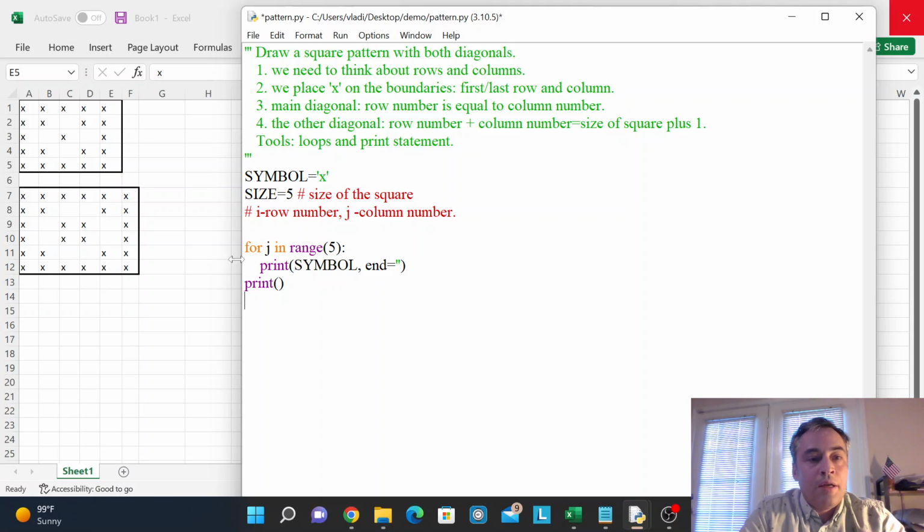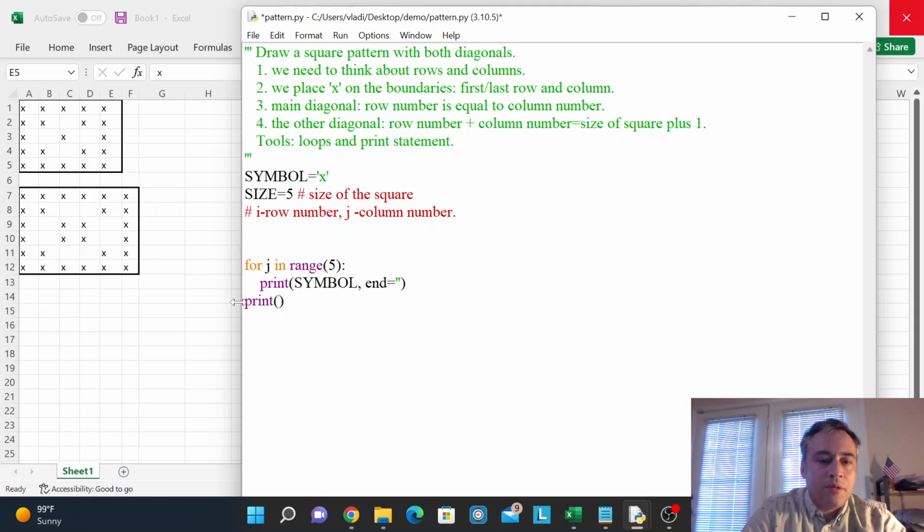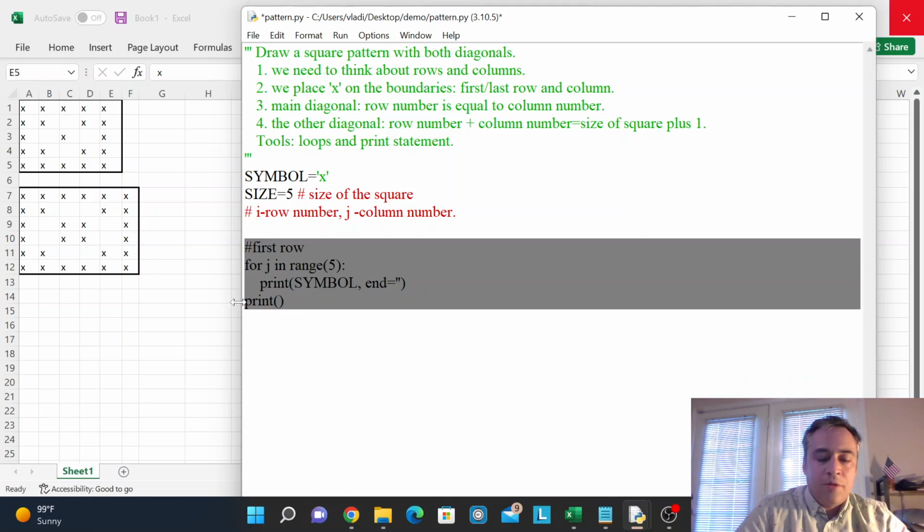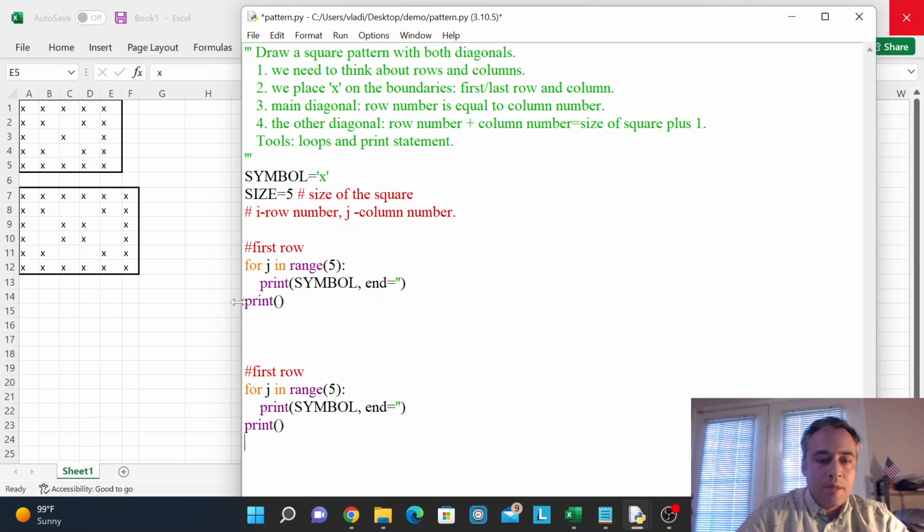All right, and I can also do a similar thing for the last row. Let me comment first row and copy paste for the last row. Gonna do exactly the same. Print symbol, and this will be last row, and everything interesting will happen in between.